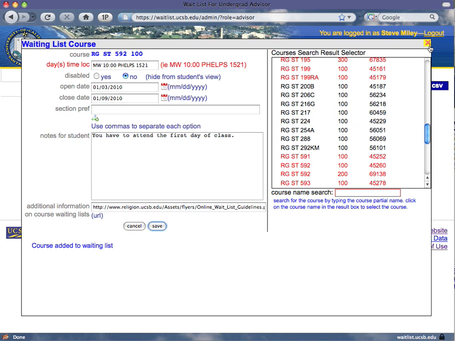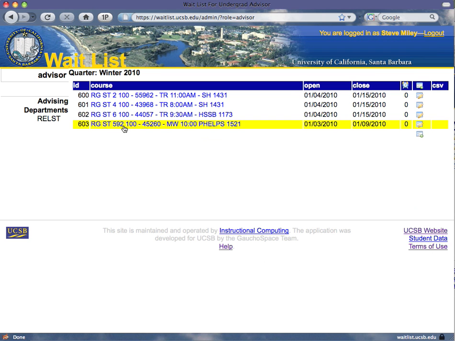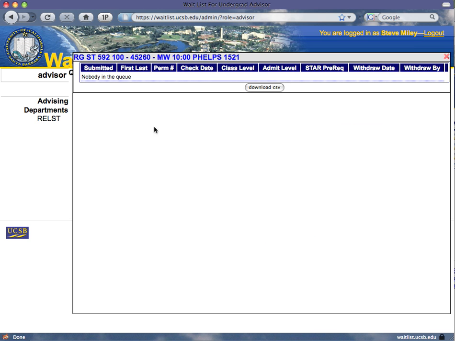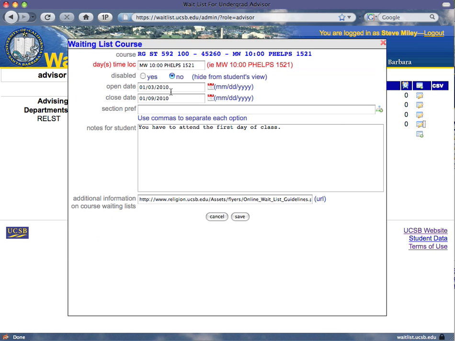I'm going to click this red X right here. And now if I do a refresh, we'll see the Religious Studies 592. We're in advisor mode right now. If I click on that, it's going to show me a list of all of the students who have joined the waiting list, and none have at this point in time. If I go in and click on this icon on that row, it allows me to edit it, so I can change certain things.